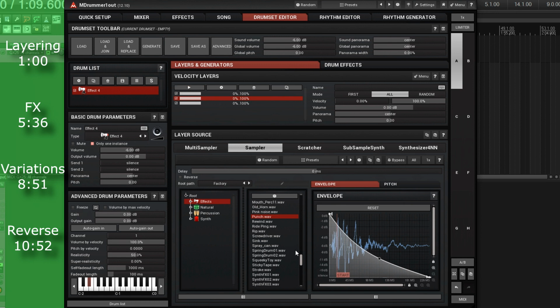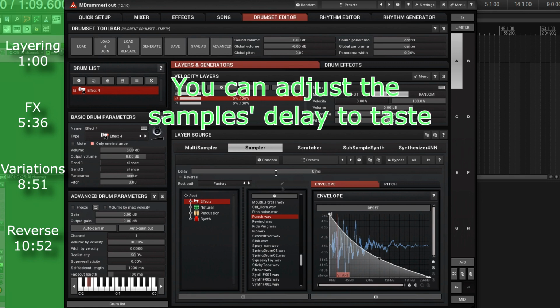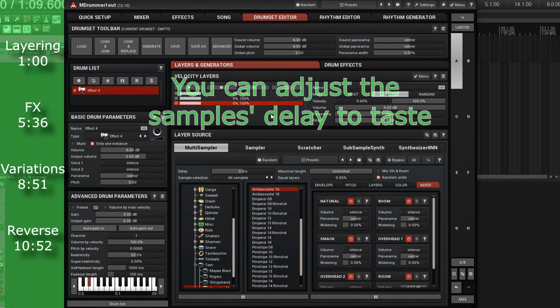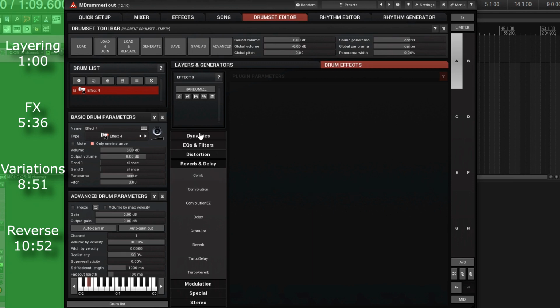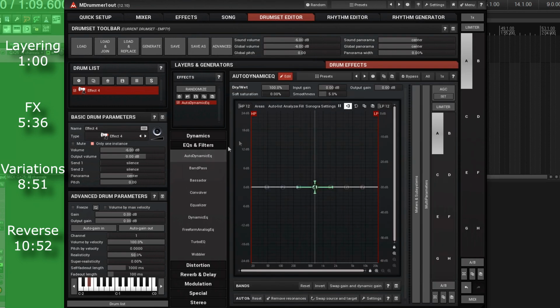Let's hear this all together. That's sounding pretty good. I could balance this a little bit more, but it seems okay. Okay, so this is somewhat what I want, but let's do a little bit more. Go into effects here, and let's start sculpting it. I'm going to start cutting some of the low end just a little bit.